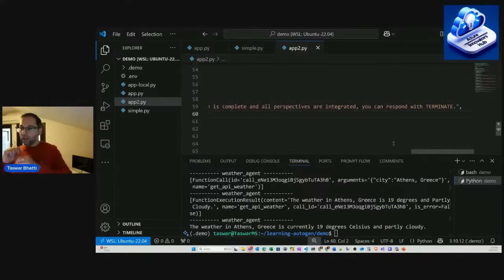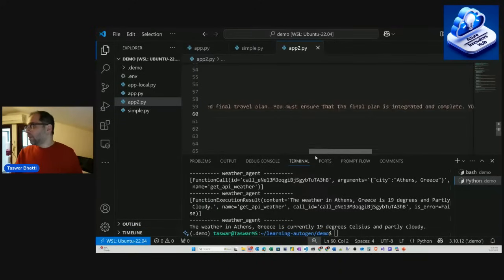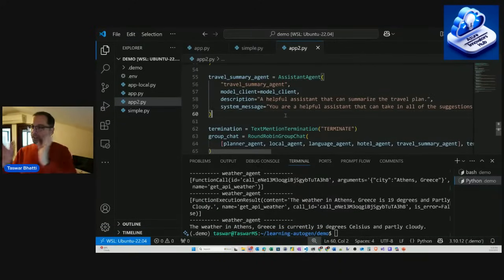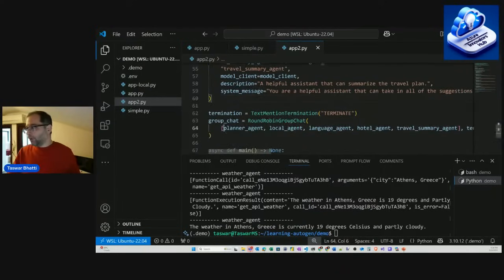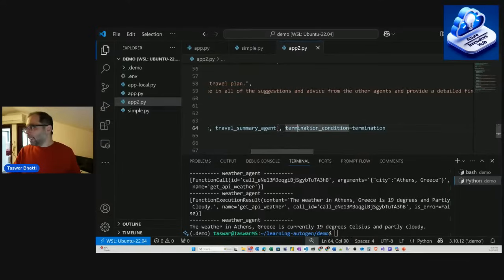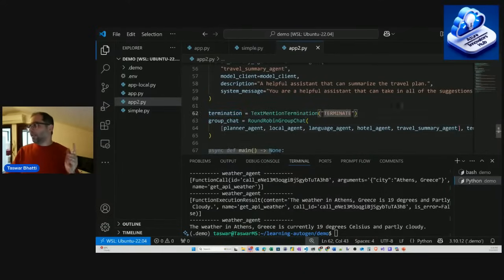Remember how I said that you have to terminate the round robin? There needs to be a way to terminate it. So here you can see the summary report. It's going to grab the hotel, the language, and all these other travel plans, and I'm going to put them into an array: planner agent, local agent, language agent, hotel agent, summary agent. And the termination condition is the text mention terminate, which the summary agent is going to give me.